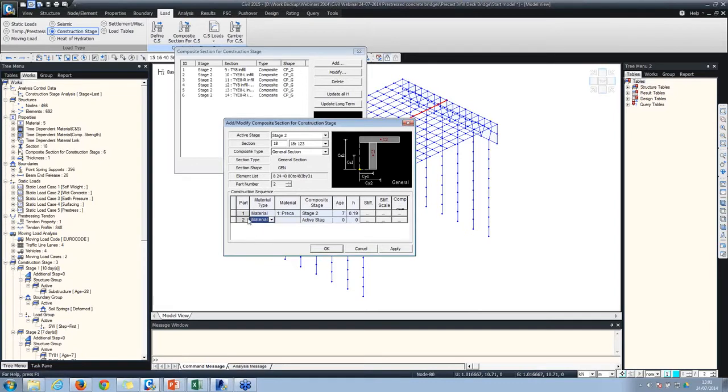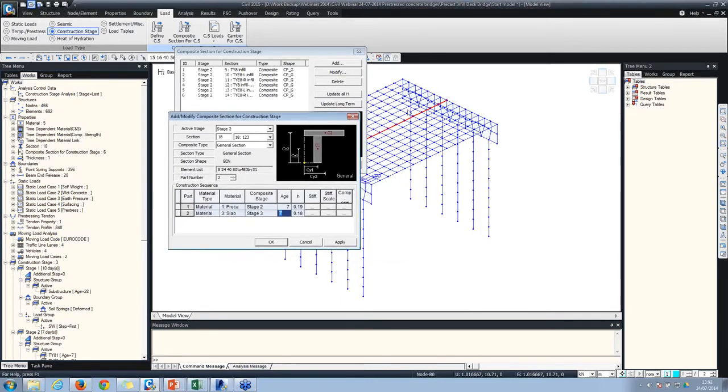And part 2, which is concrete slab, material will be slab, and stage will be stage 3. So that's how the software knows that in stage 3 it will add both the slab and precast beam stiffness. And then age of a slab, when the slab first becomes composite, the age is 7 days. Okay. Now there can be a situation, especially near the supports, near the abutments, the slab may be cracked.